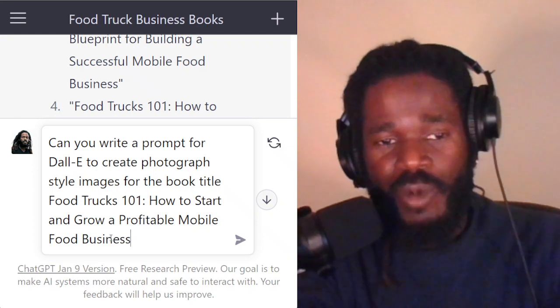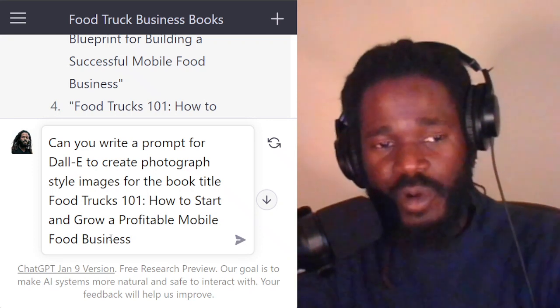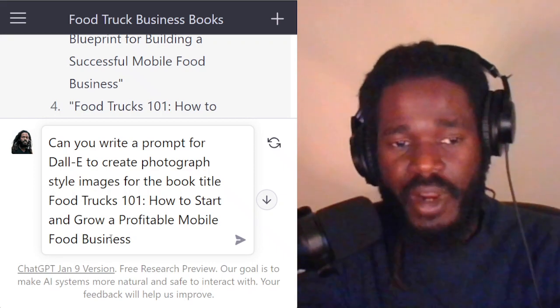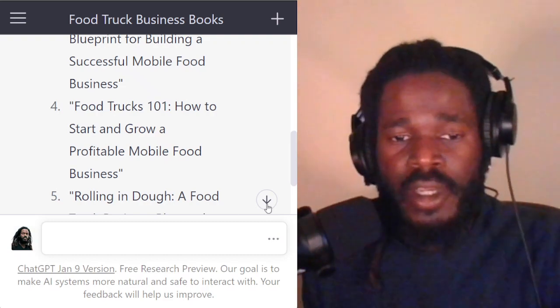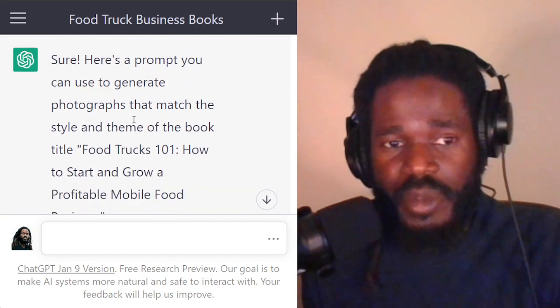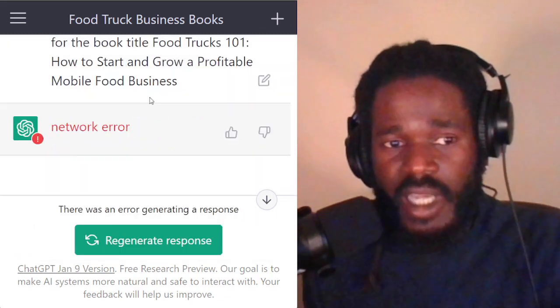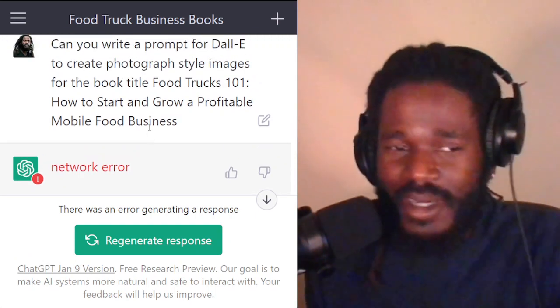So, can you write a prompt for Dall-E to create photograph style images for the book titled, all right, let's see if you can do this. Can you give me a prompt? And this is just an example. And it says, sure, here's a prompt you can use to generate photographs that match the style. Oh, network error when it gets to the good part.